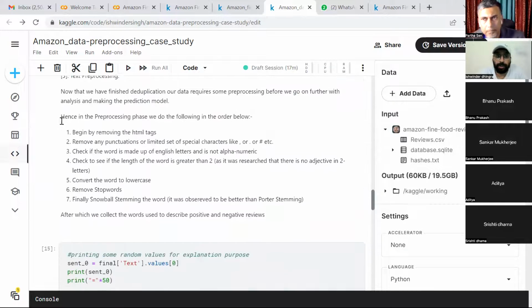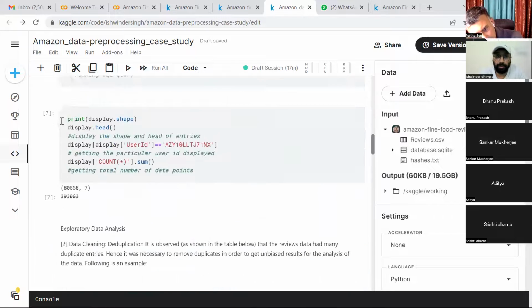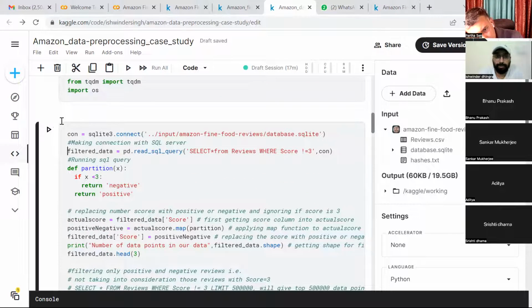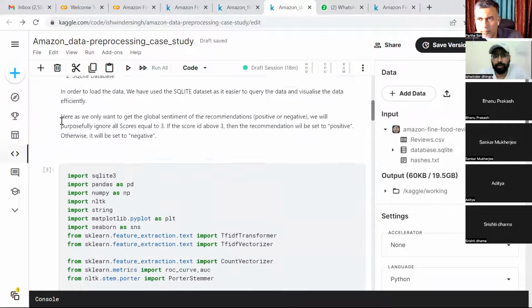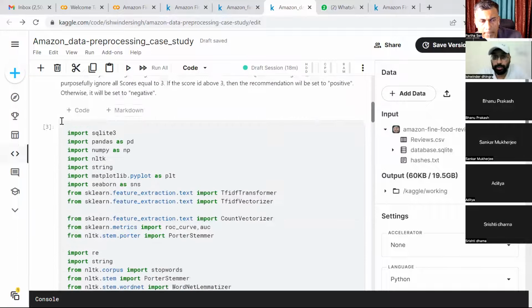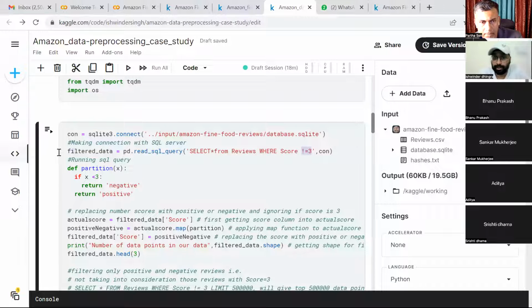Now you have to provide the path where I'm going to connect my SQLite database. Then we'll be getting the filtered data. Now, what is filtered data? You need to run your SQL queries over here. Select star from reviews where score is not equal to 3. We discussed at the very beginning that we are just going to ignore whenever the score is 3. So we want all the data where the score is not equal to 3. Now we are going to define a function over here. That function will take an input.